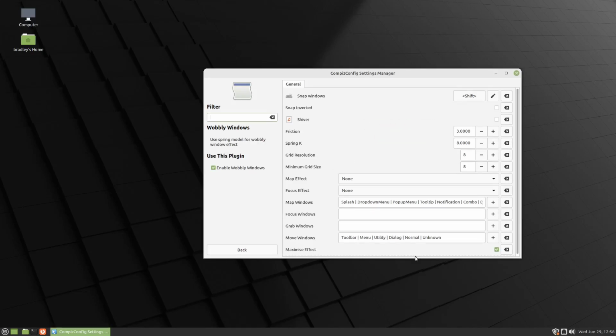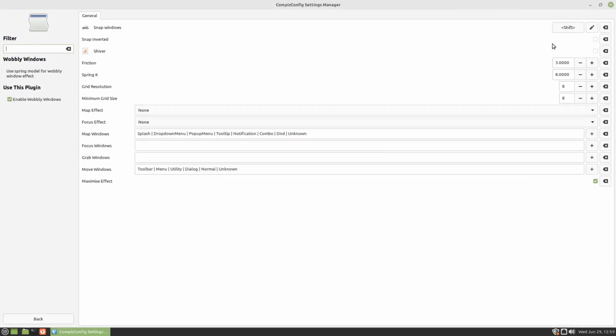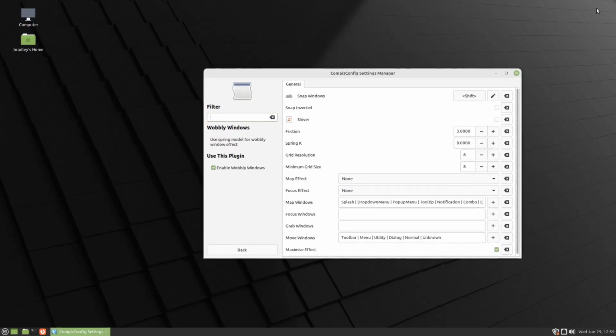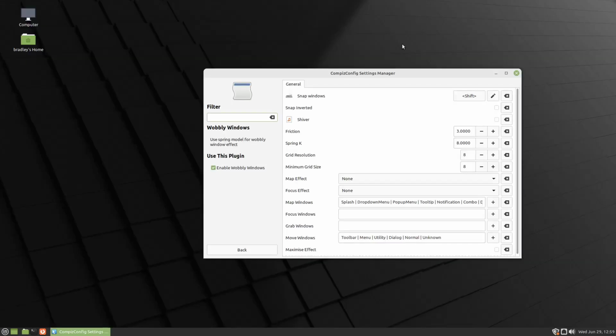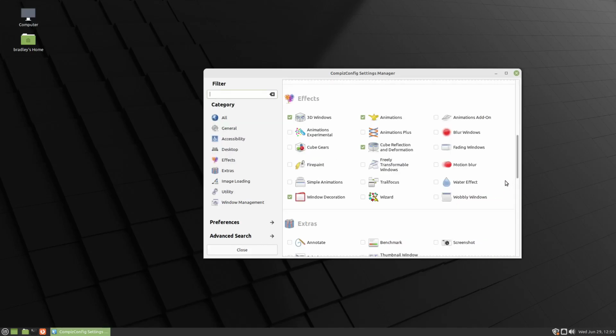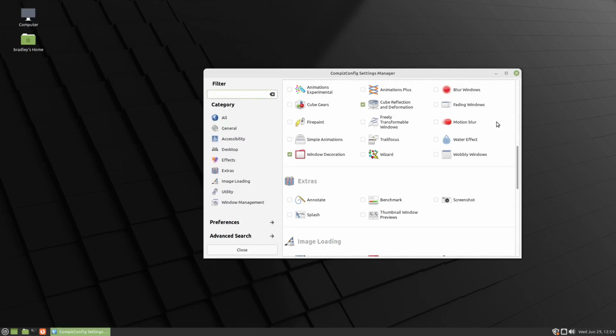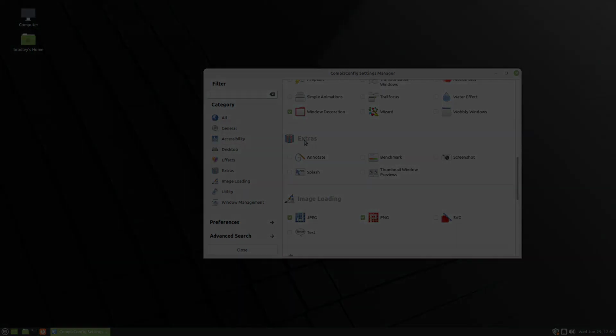There's also the maximize effect is pre-selected, so if we maximize the window, you get a nice little effect from it there. And obviously if you deselect that, it just behaves more traditionally. I'm going to turn Wobbly Windows back off for the duration of the video. That's pretty much all I bother myself with in there. I don't touch any of the extras.